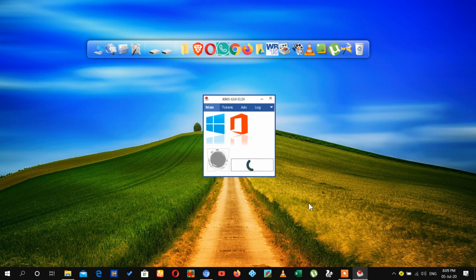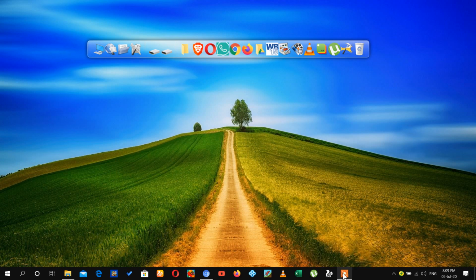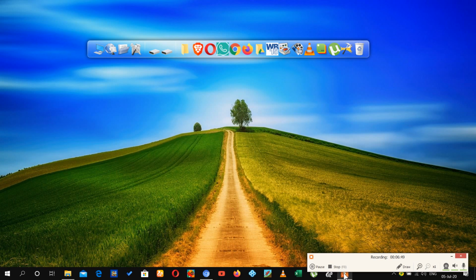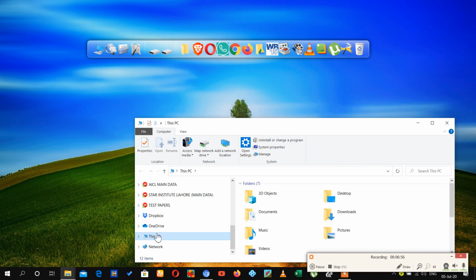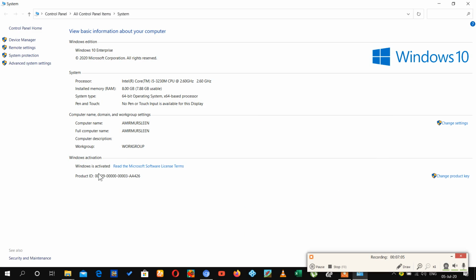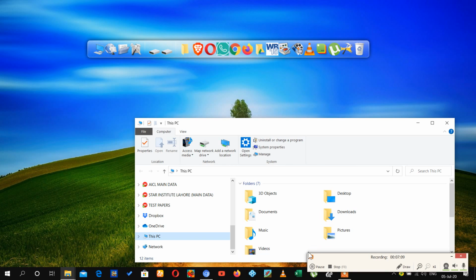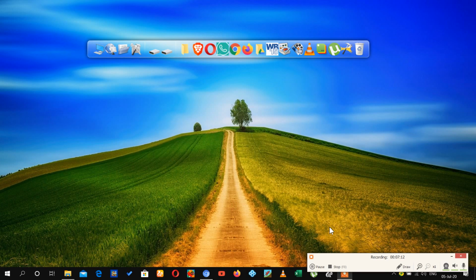Wait for a few seconds. Affirmative. So the Windows is activated and your Office is also activated. So let's check whether our Windows is activated or not. I'm going into PC. So that's my PC. Just properties. So Windows is activated.